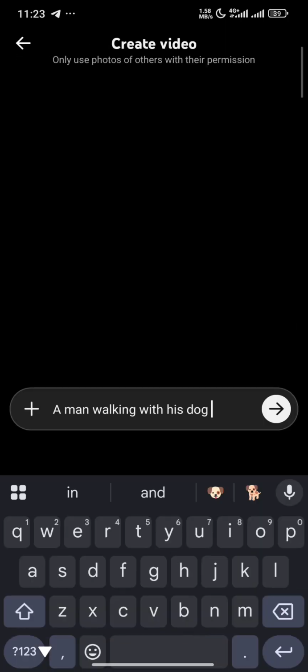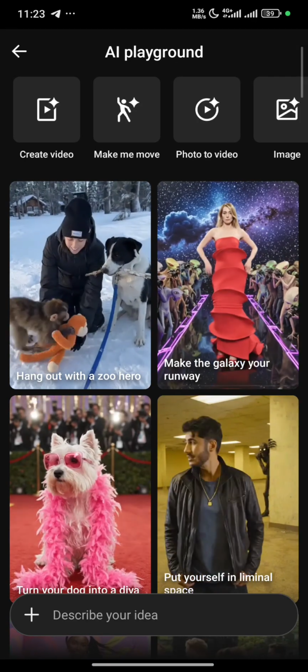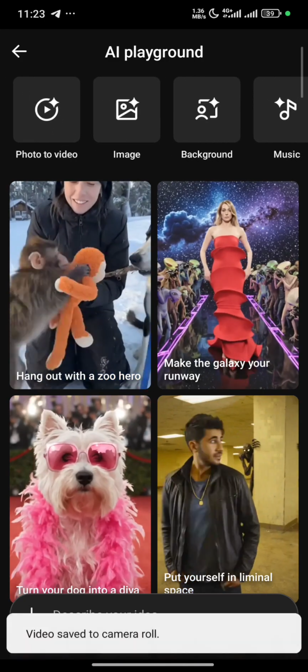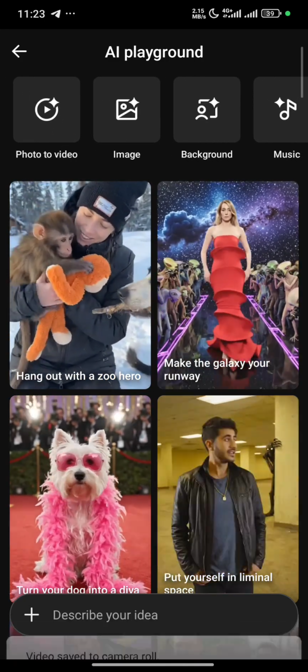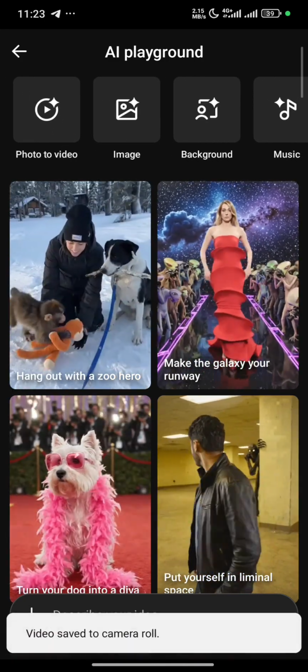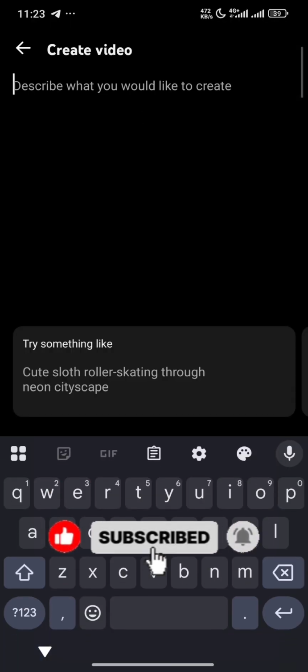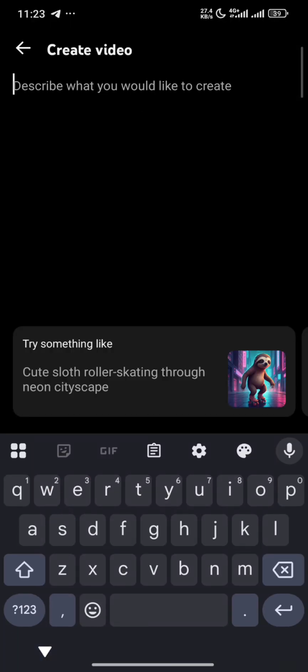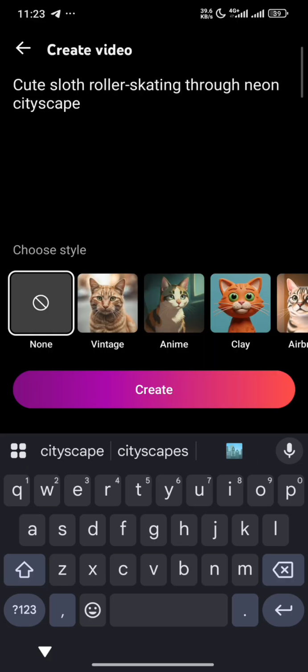Let's try and see something else. All right, you can see the video has been saved already. So let's try the image. Let's try to generate an image. This also works very well. We already have a pre-made prompt here.